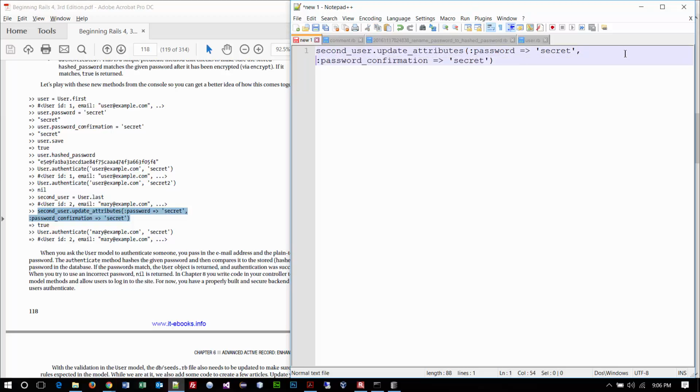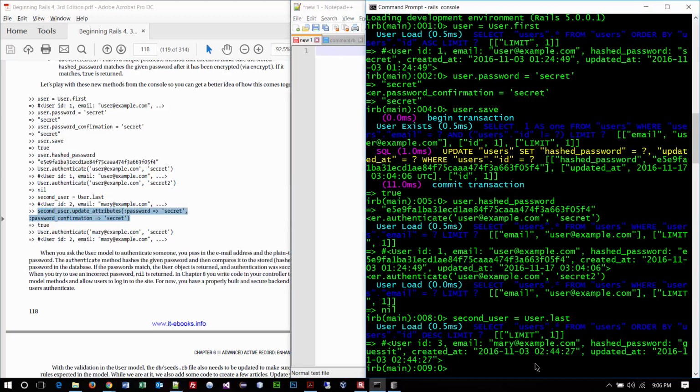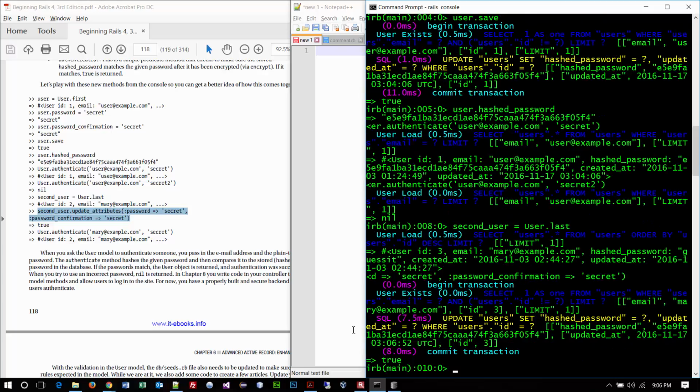All right, so if you look at this one, what's going on is second user update attribute. So this time, instead of doing an authenticate or any of that kind of stuff, we're actually taking the stuff that's stored and we're forcing it through these commands. So we're doing password and then password confirmation and forcing them in, and then you can see it wrote to the database right away because that's basically an update.